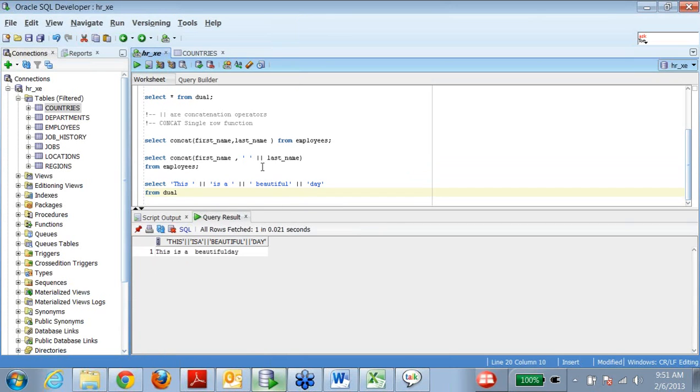Okay, so this is the only difference. Sometimes concat is also used. When you are writing big queries, concat makes it more readable. So that's the reason a lot of people use concat instead of vertical bars.